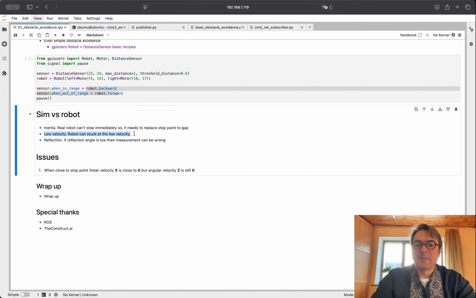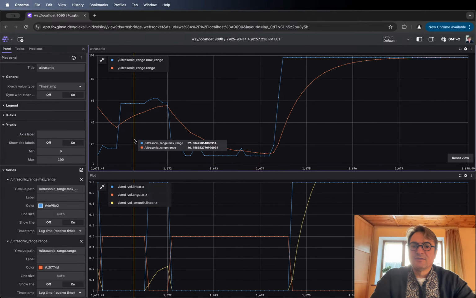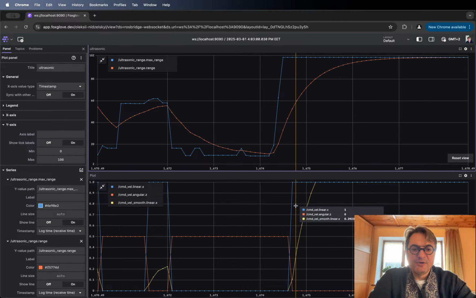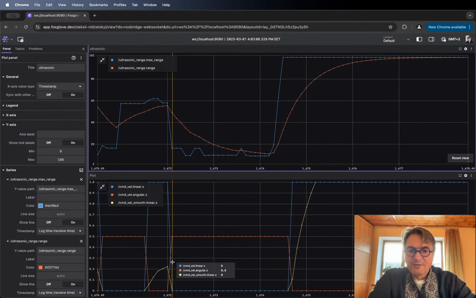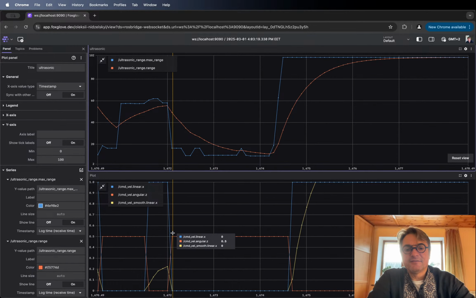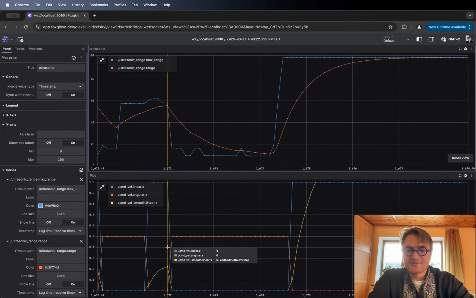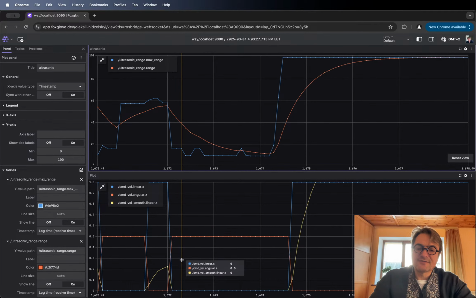Sometimes, for example, we can switch to our graphics on Foxglove. We see that the blue line becomes 0, but angular speed could be low too, and in this moment the robot can get stuck. It neither moves forward nor turns, so you should handle this situation also.